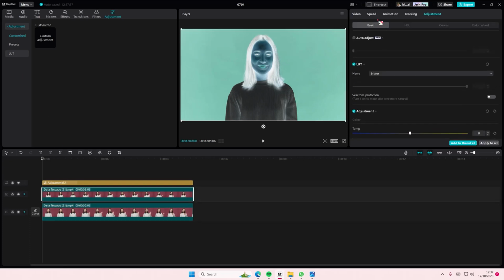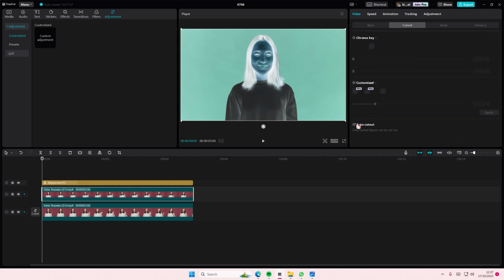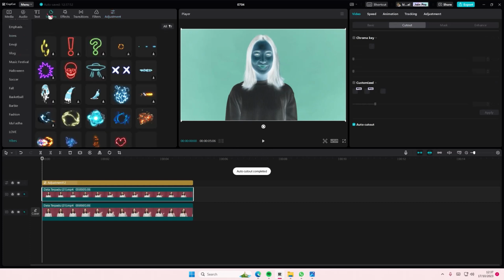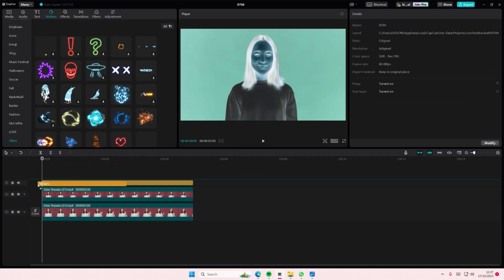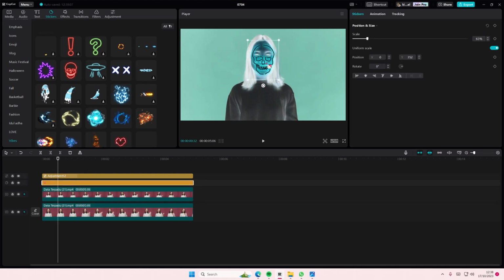I'm also going to go to the video. I'm going to also select video, and I'm going to select cutout as well. So go to cutout and select auto cutout. Then you're going to go to sticker and you're going to add the sticker behind the effect, this skeleton effect. And you're going to place it on the person's face and you're just going to try to adjust it as much as you can.